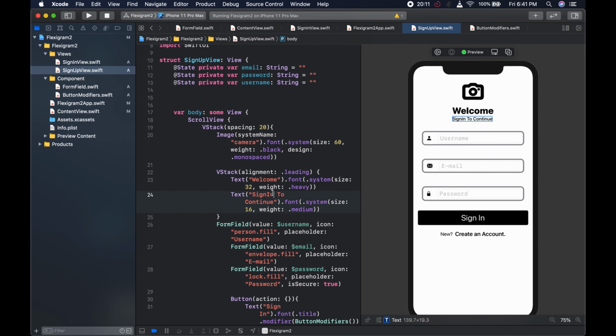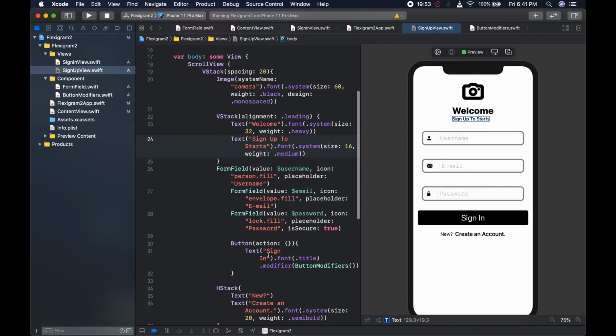And we could say sign up to start instead of continue, since this is a new user, like so. So we just say sign up to start. We can hit save like that, and instead of sign in, we're going to come down here and we say sign up. Okay, let's just create this, and we say sign up like so.